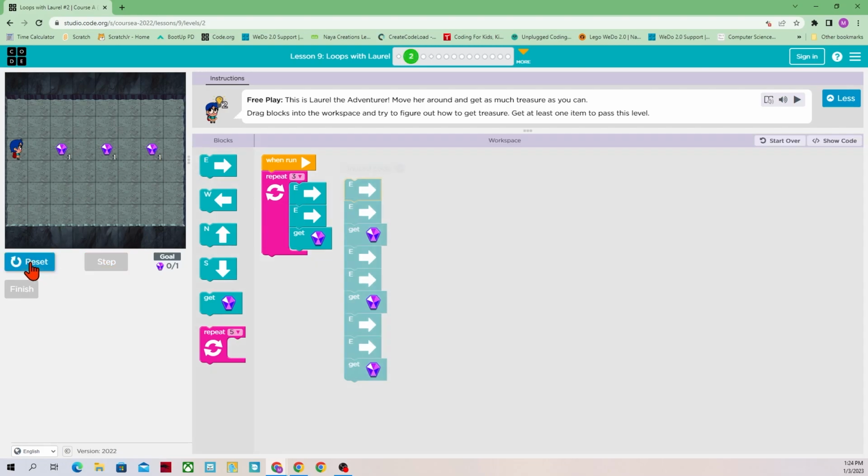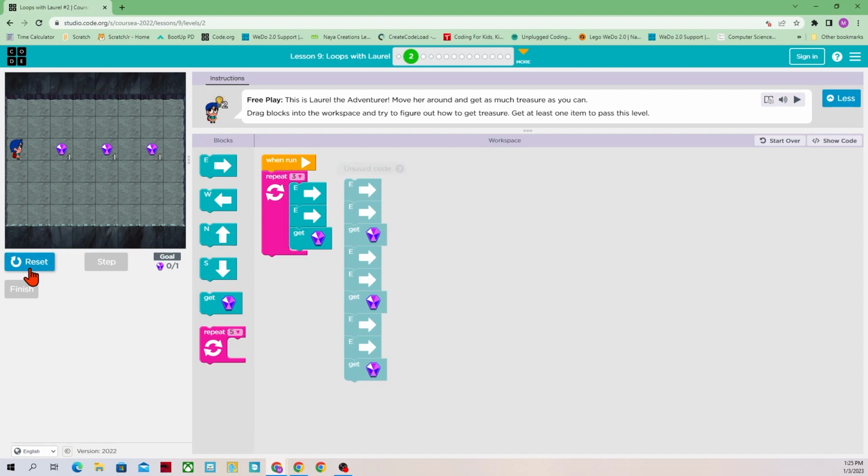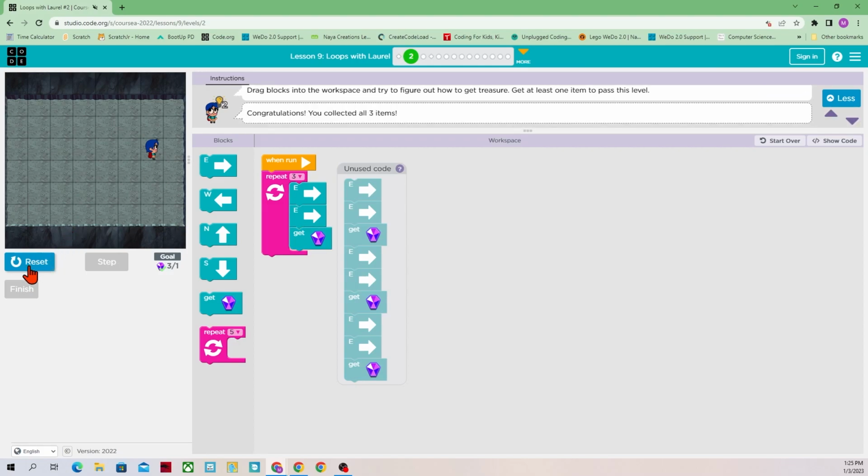So I'm going to go ahead and hit run on this one, and she will move over, and perfect. So we've gotten 3 out of the necessary 1. And then it looks like it wants me to hit that button I just hit, which was reset. This will start Laurel over, so that way she will run this exact code from the top as it is written, as opposed to if she were standing right here and then I hit run, where the code would have a different outcome.